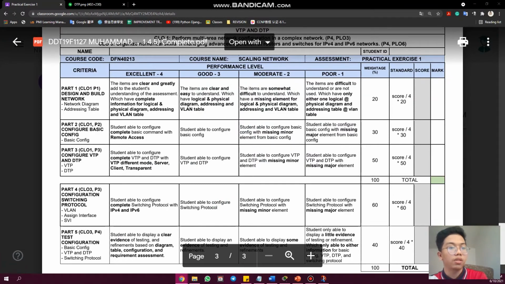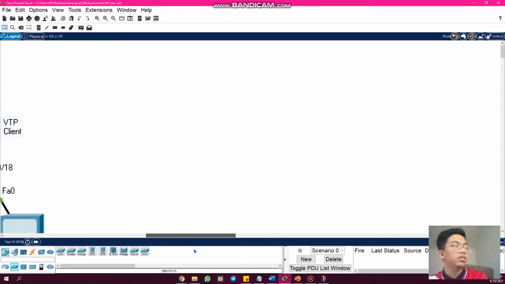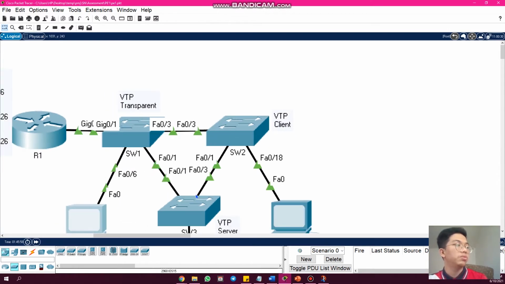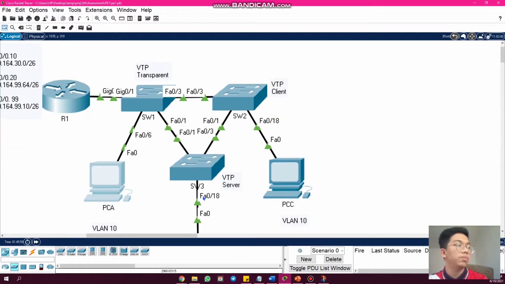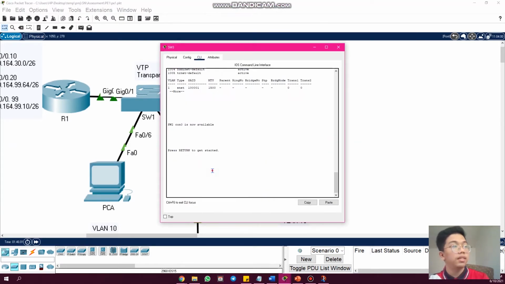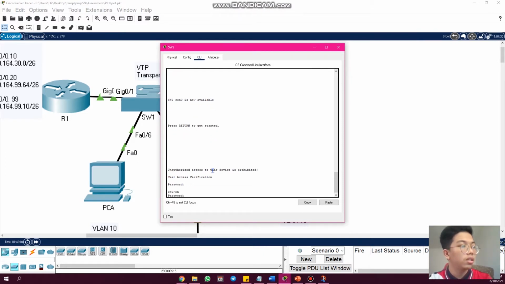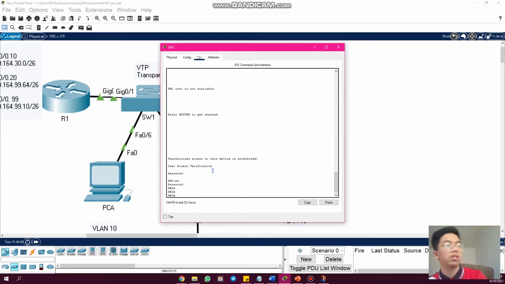Alright, okay, so now let's open the Packet Tracer. So first I will explain the VTP server. Okay, here we are. Cisco and plus. Alright, so the VTP server will advertise the VLAN to the VTP client.